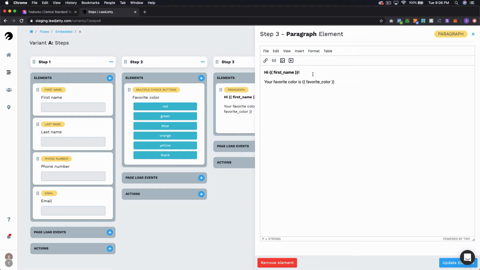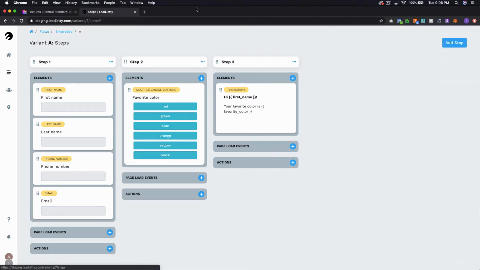You can actually do logical operations. So you could do something like, if favorite color, if you're more inclined to code, or something like that. Anyway, we'll leave that alone for now.